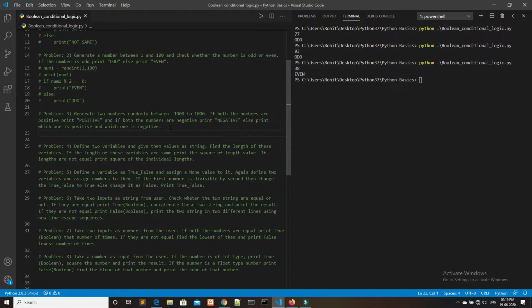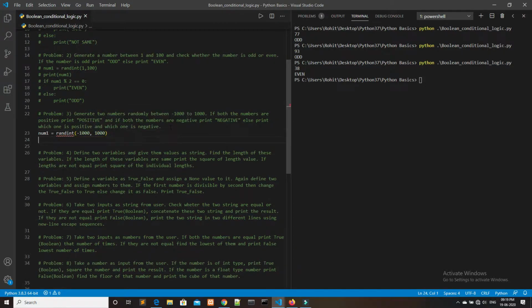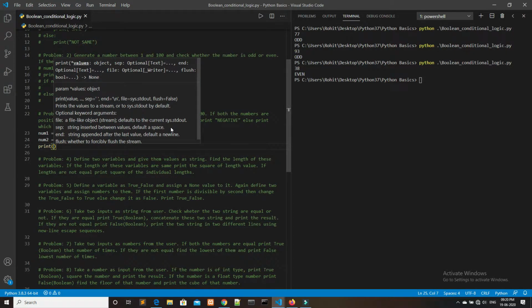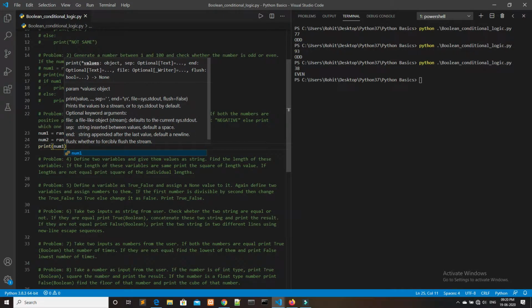In the third problem, we have to generate two numbers randomly between -1000 and 1000. So let's generate it first. For num1, we generate a number between -1000 and 1000, and we'll give num2 as the second variable and generate the same thing again. Now I will print num1 and num2 also so that we can check it against the remaining solution.